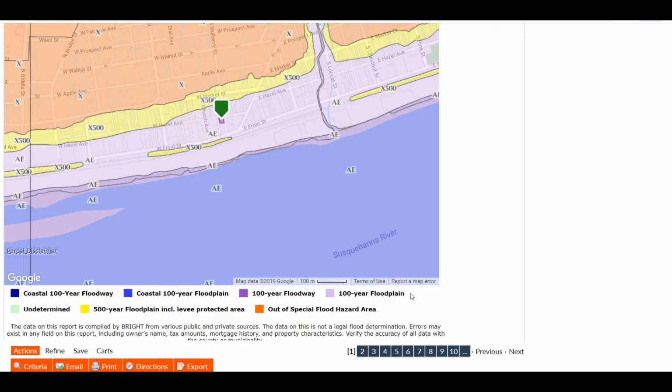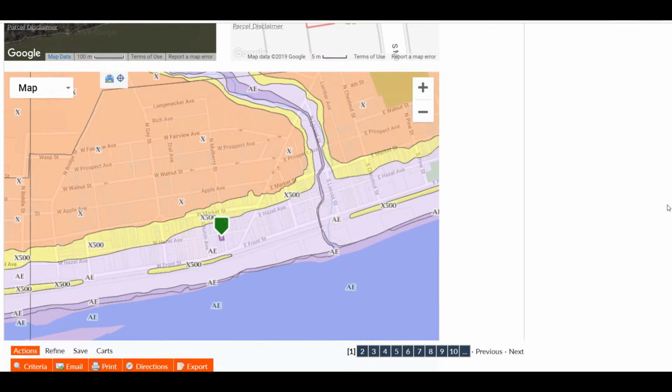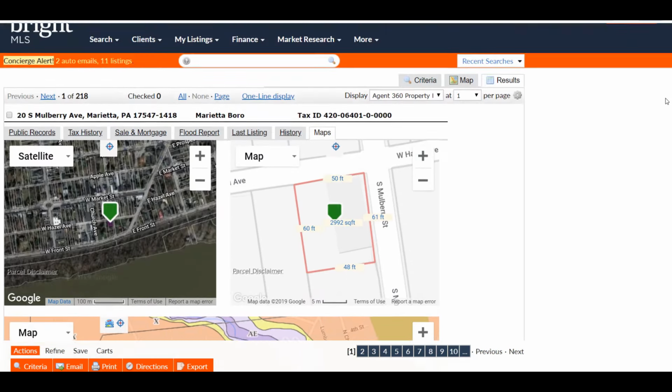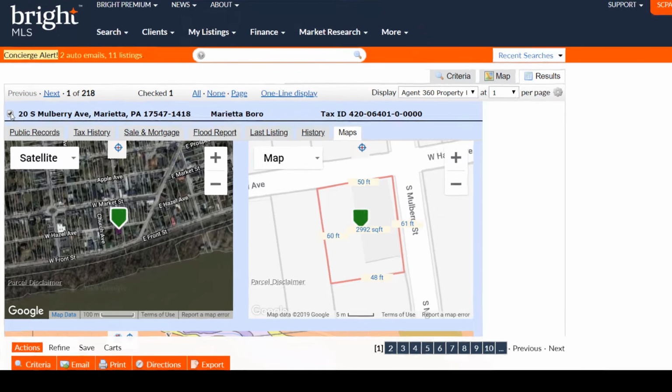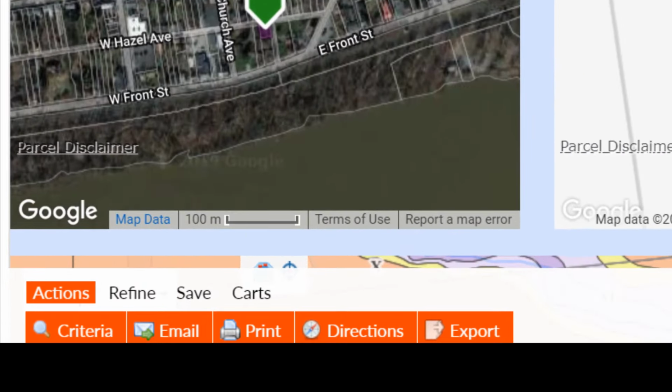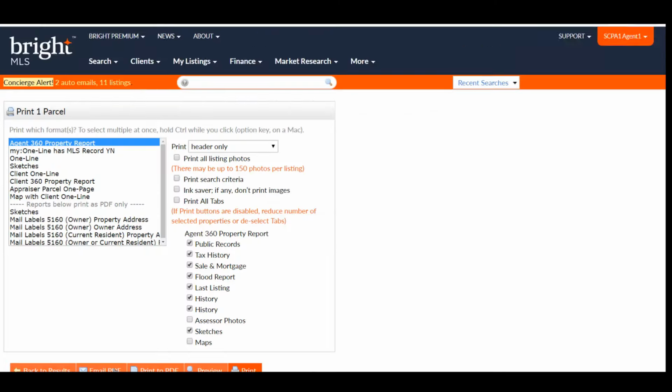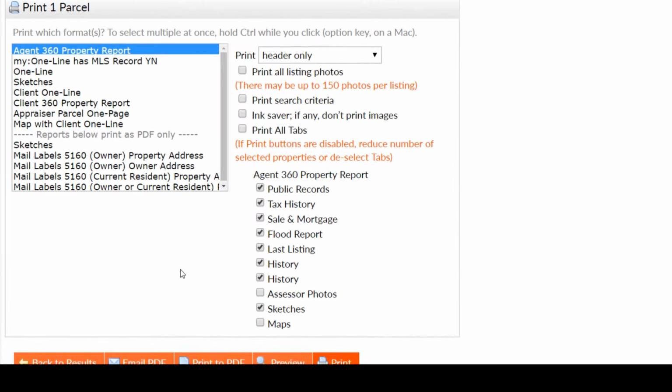Now, your Agent 360 property view prints in a little bit different of a way. So I'm going to tag this listing and click on the print button at the bottom of the page. This is going to show you the reports that are available within the tax records. You'll notice since I'm at the Agent 360 property report, it's assuming that that's what I want to print. But you do have these other options to choose from.